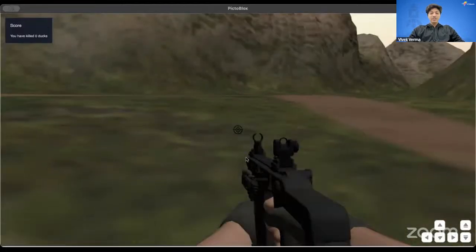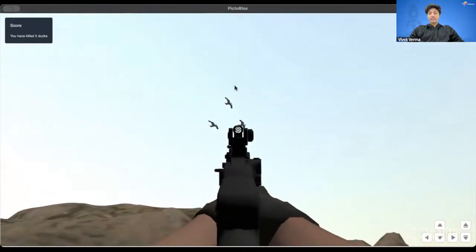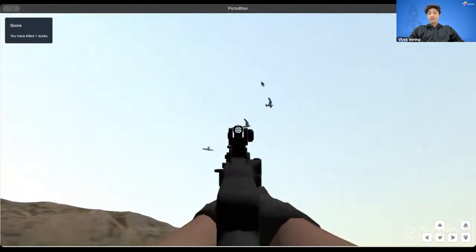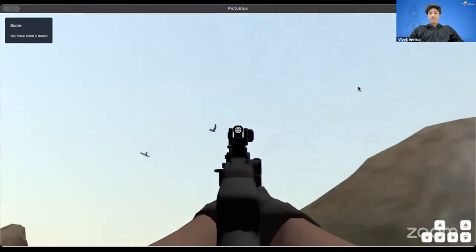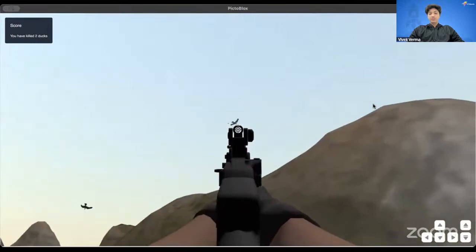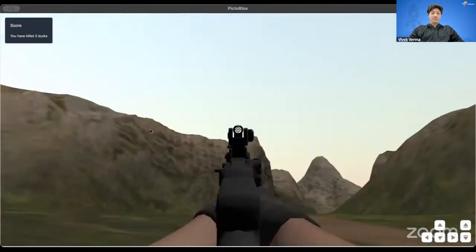So as you can see, once I'm done with this, it will start. Unable to put the ducks down with my gun. So as you can see, all the three ducks are down. In the same way, this is what we are going to do.